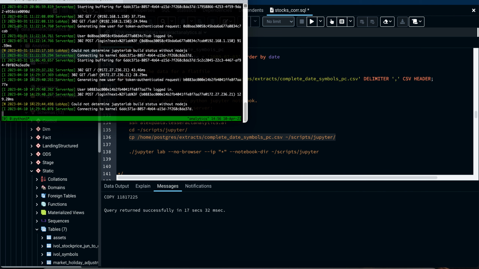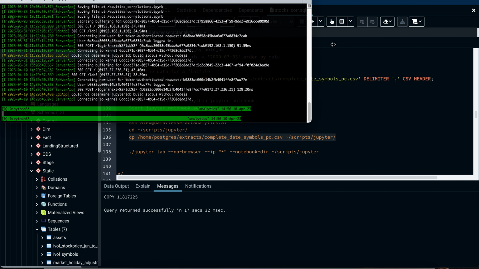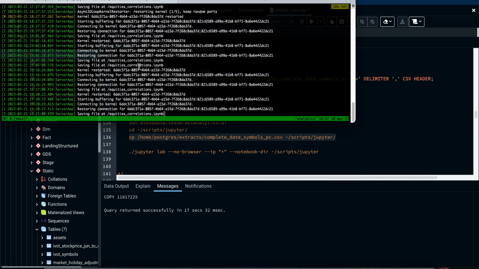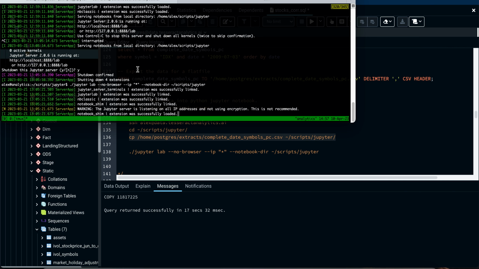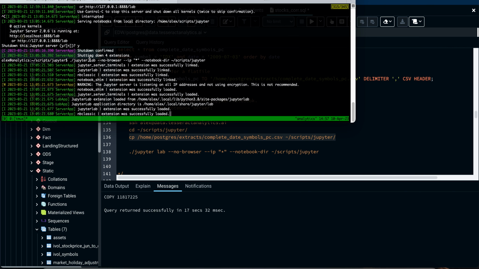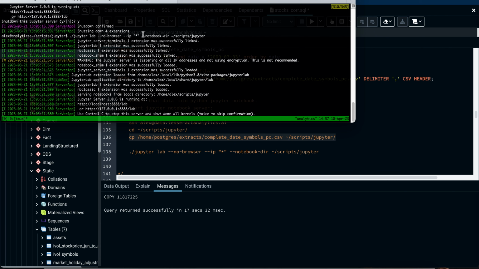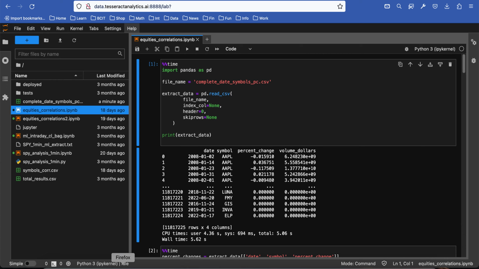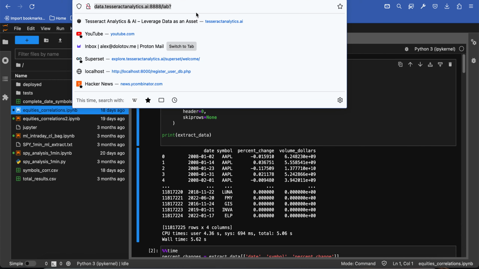And I'll go ahead and show here that I did in fact start the Jupyter Notebook, and it's running on my localhost on port 8888, running it without a browser, and that's my home directory. Okay, so if I open up my browser, I'll be able to log into my Jupyter Notebook, right?